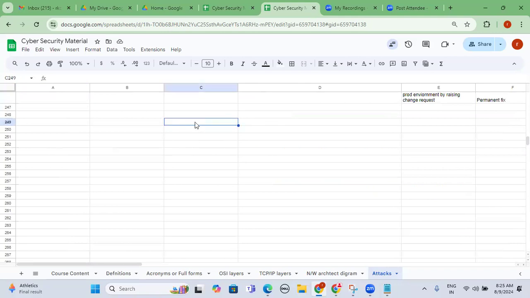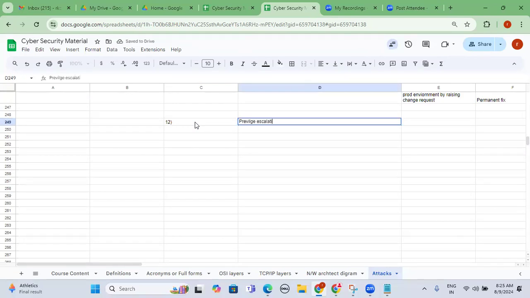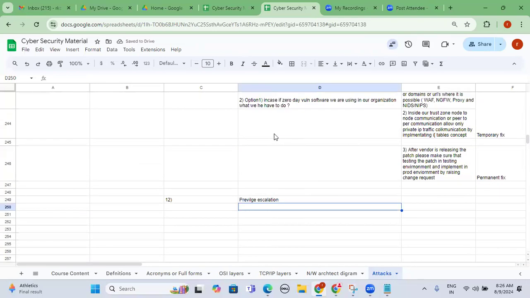Next attack, privilege escalation. So what is privilege escalation basically? In the name itself, we know the answer also. Privilege is nothing but access. Privilege is also called granting. Access escalation, or granting escalation.